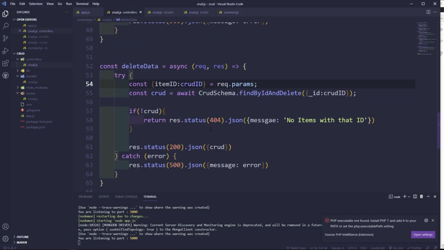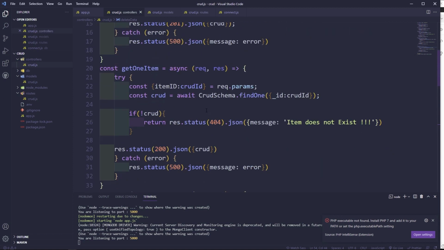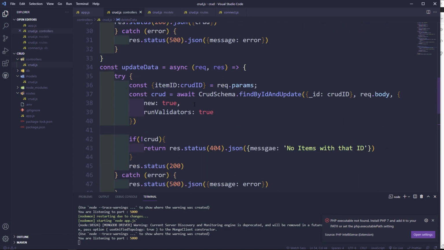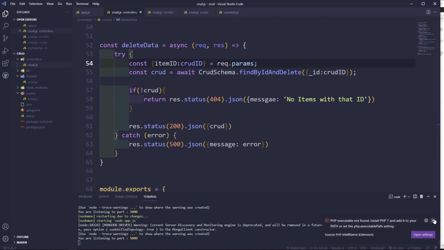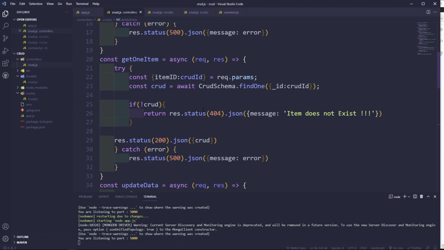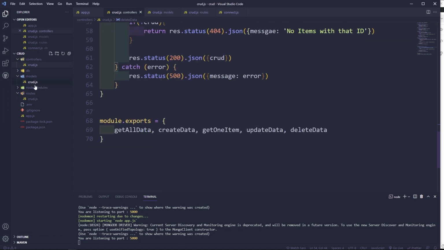So the only thing that we have to do now is do the headers. For example, if I want to access this API on the front end, we're going to get some errors because of the headers. We're not going to be able to access it. So we want everyone to be able to access this API. So to do that, we're going to do some headers in the app.js.